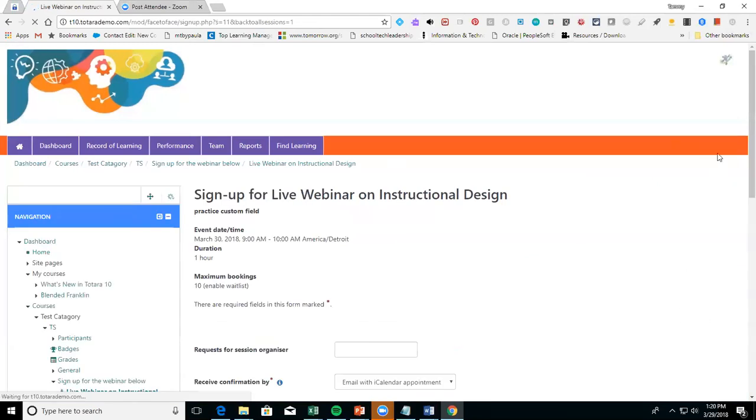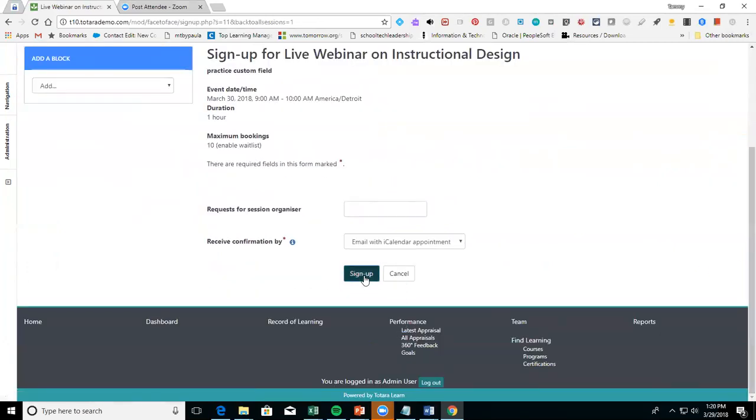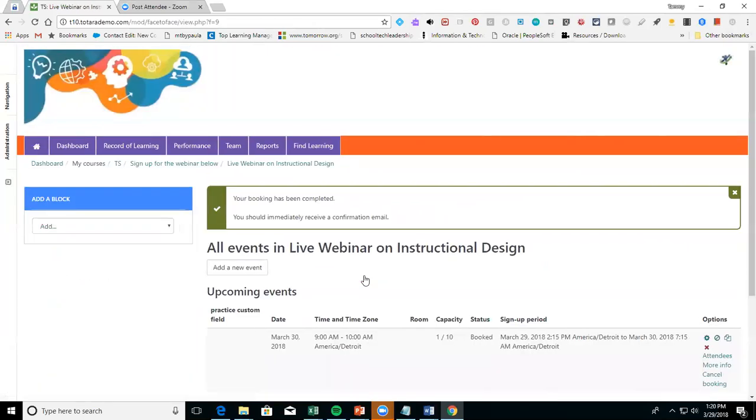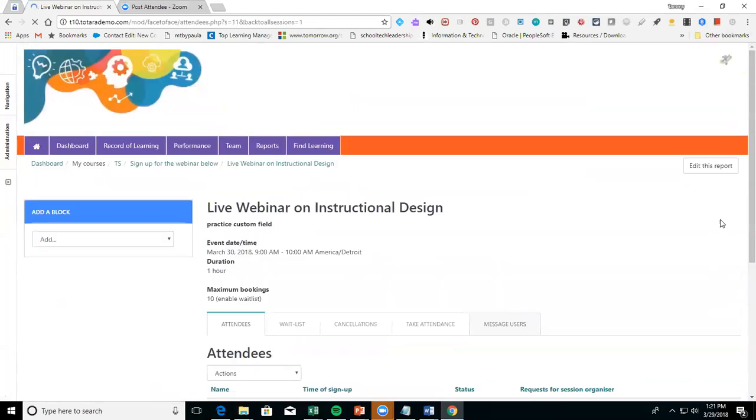And they can click on the sign up button and sign up. Okay, and so this acts like a really nice event registration. And then it says your booking has been completed. You should receive an email confirmation. If I am the site admin or the teacher, I can also see the attendees. And so let's look at that.